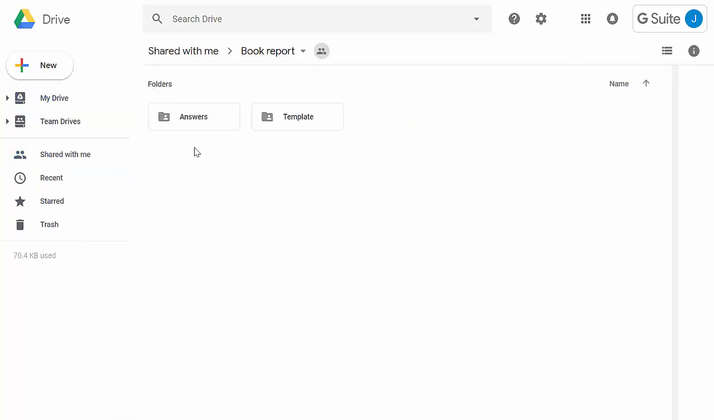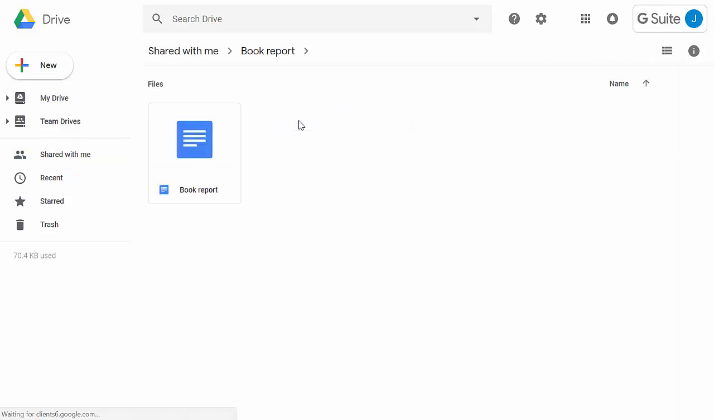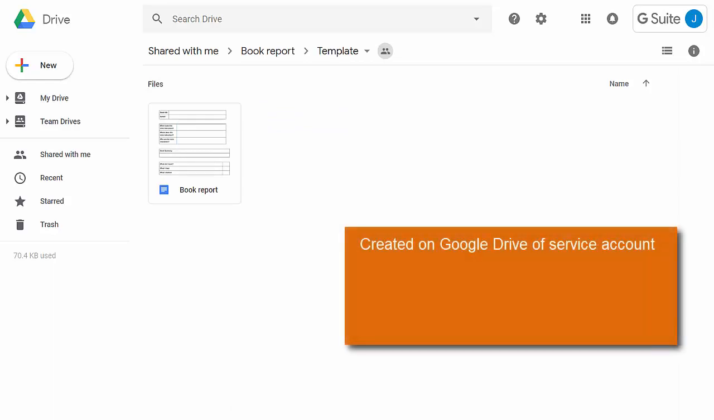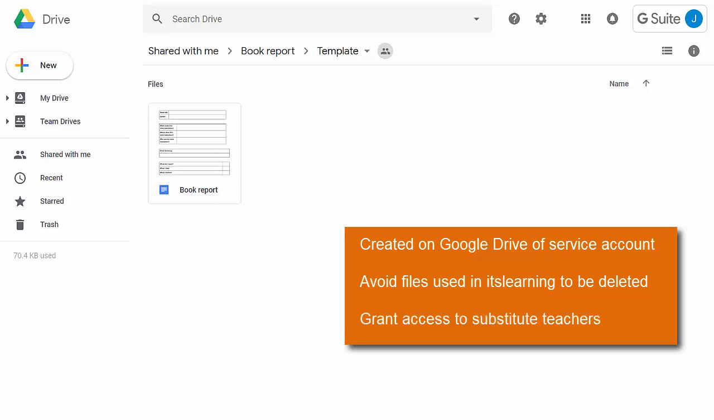In this folder, there are two subfolders. One where the answers of my students will appear, and one containing a copy of the file I've selected as template. These folders and documents have been created on the drive of the service account and shared with the teacher. This avoids files being used in itslearning to be accidentally deleted, but for example also allows us to give access to relevant files for substitute teachers.